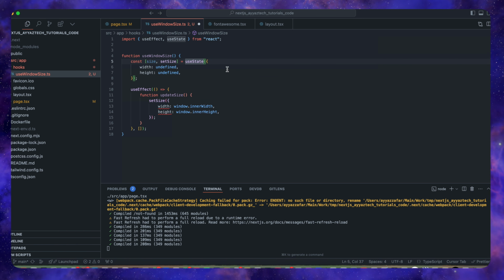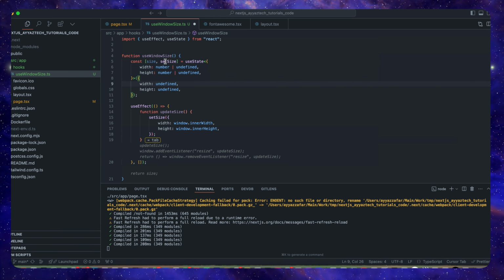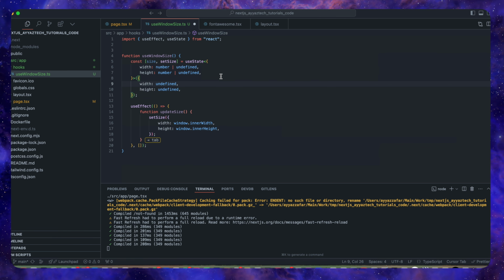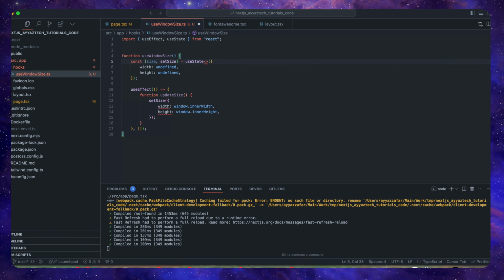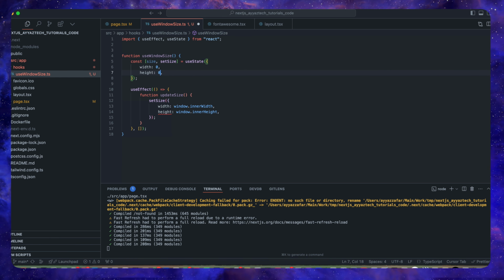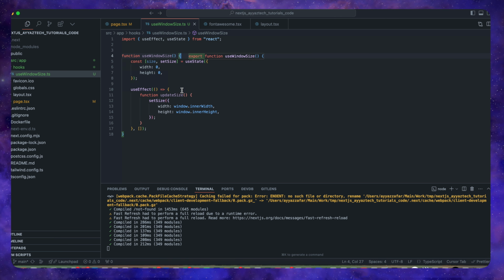I will add the generic type here. So we know that we have width and height. Width and height would be of type number or undefined, because initially it had nothing. Or the simpler thing is that if you don't want to add this type, you just remove it and you can just give it the initial 0 value if you want to. But if you want to add undefined, then you must add the proper type in the generic way.